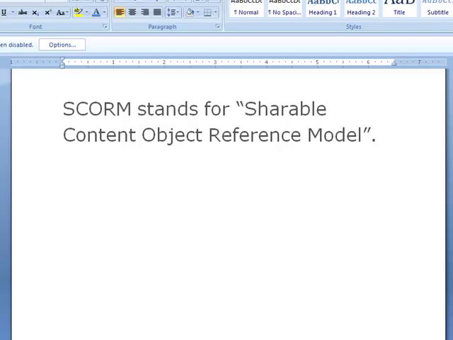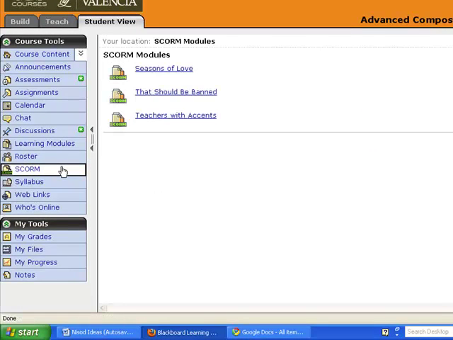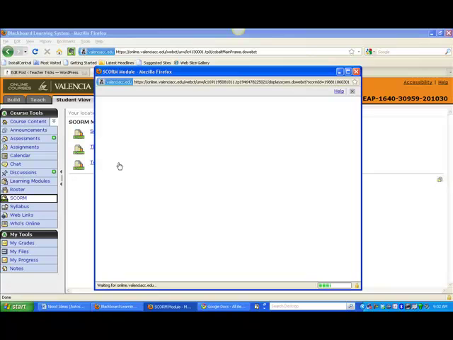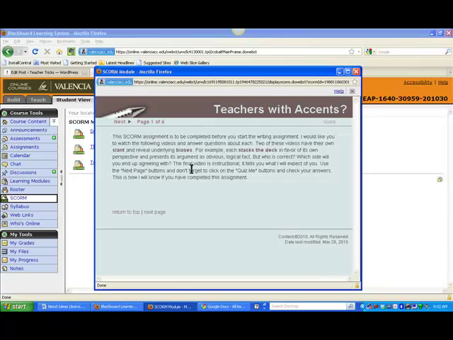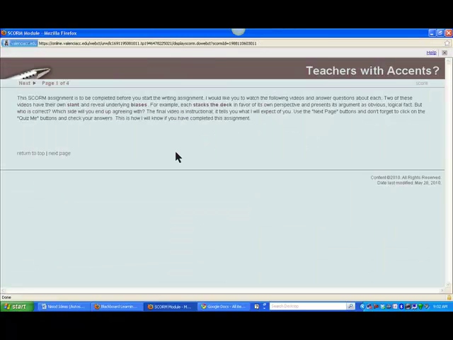Now, let me show you what a SCORM does. I'm in WebCT in one of my classes, and I click on SCORM. I've got SCORM modules that I've designed. For example, my students are currently doing this right here, which is Teachers with Accents. Now what it is, it's a module, and if you look at it, it looks like any other web page. It's a little bit different though because I can add things in.